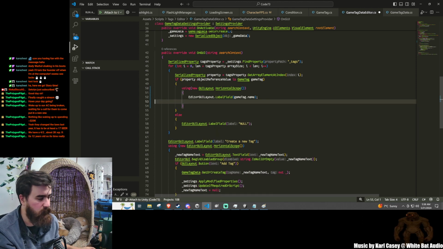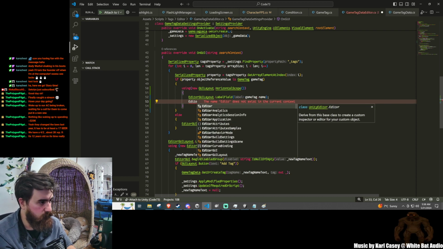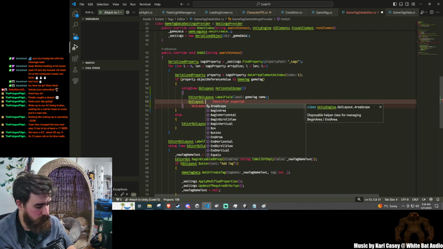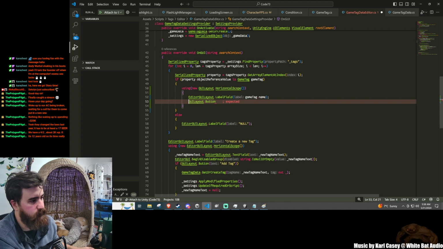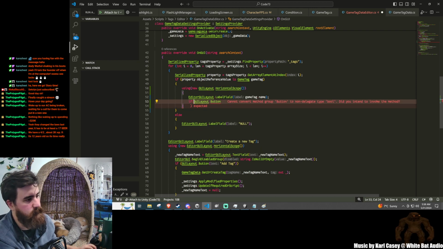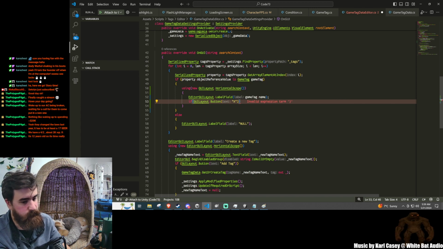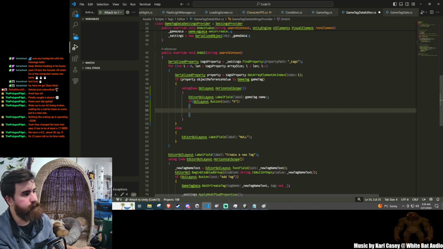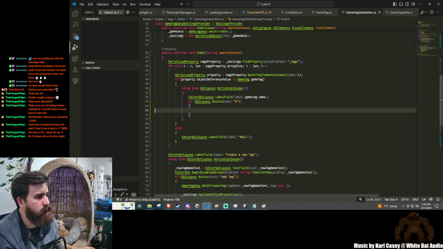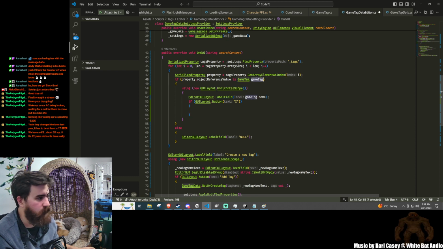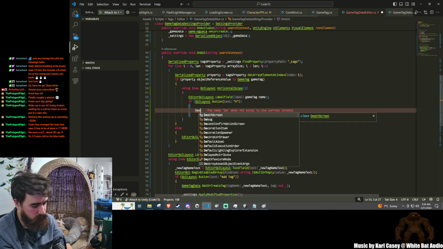We'll go game name, and then I'll do editor. No, not editor, just GUI layout dot button. I guess I have to say if GUI layout dot button, we'll then put the little X button, and we will do this. Then if we have that, we're gonna go and say, hey, game tag, you're no longer wanted here. We're gonna go destroy.